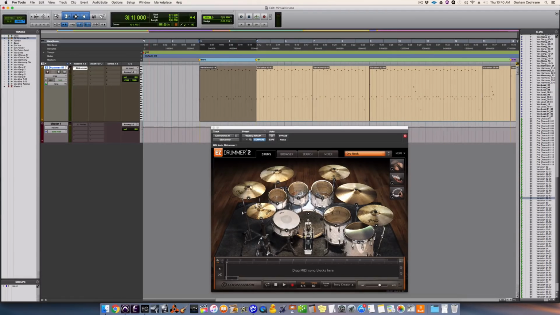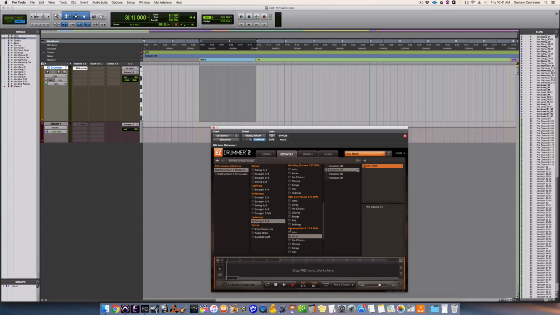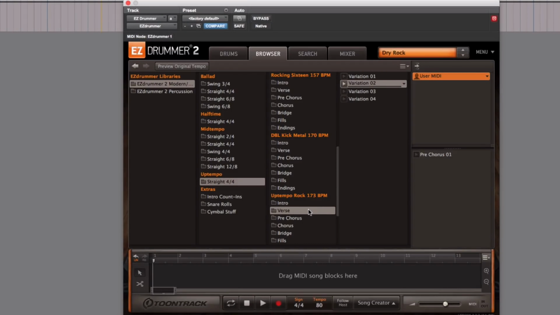That actually came from a very boring past. Let me flip over here, find the actual browser. I was just sort of browsing through their up-tempo rock vibe, and here's the pattern that I actually built that out of.